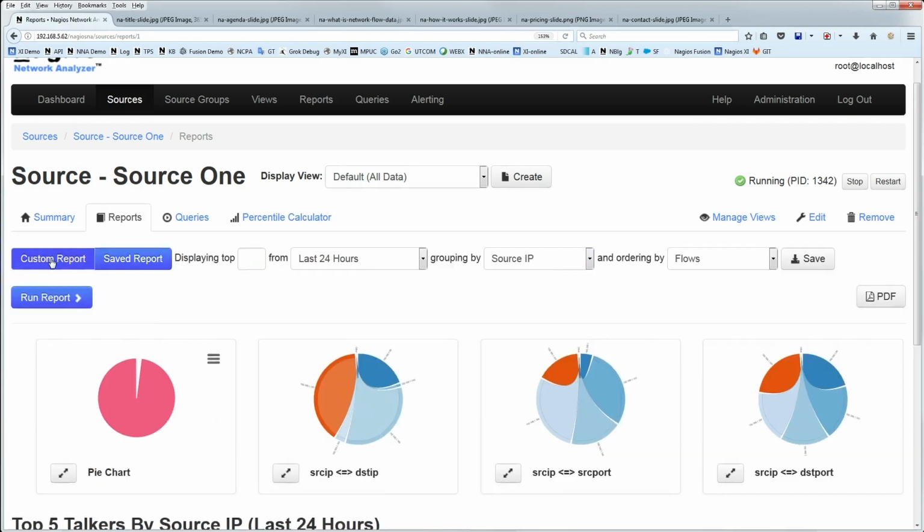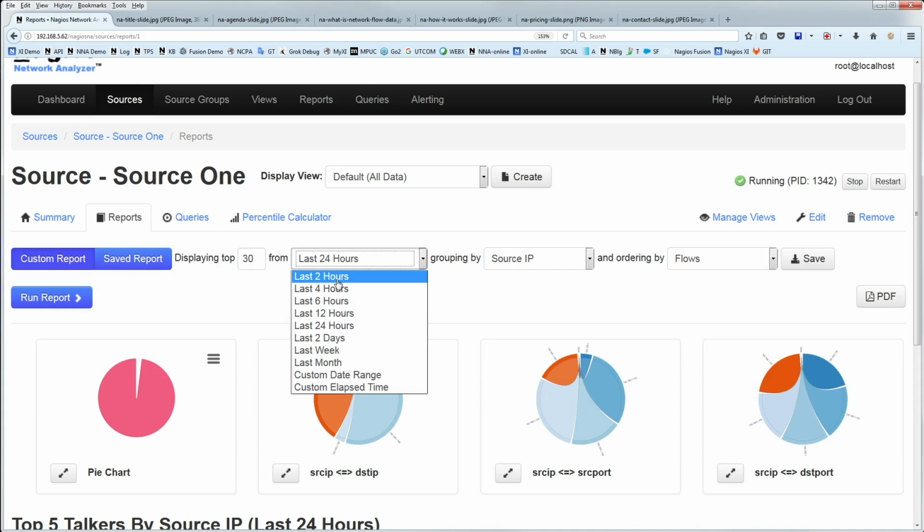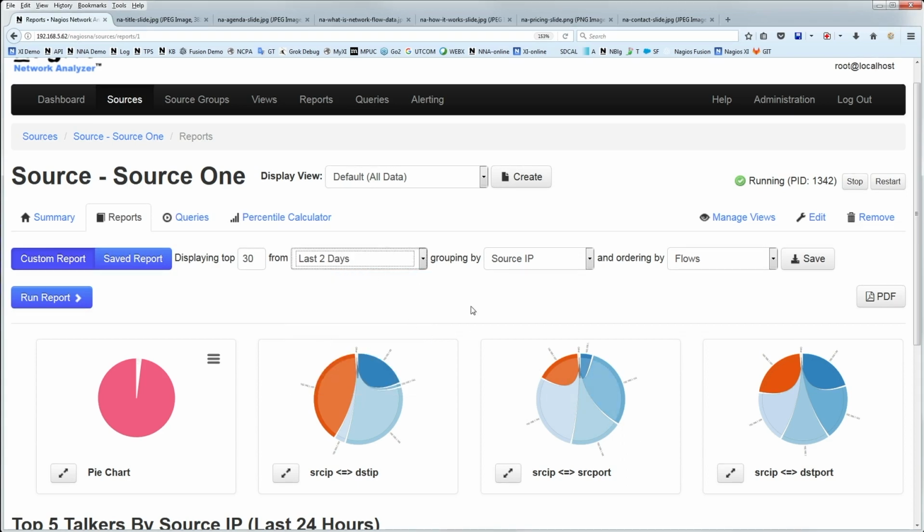So if we go to custom report here, we'll say we want to display the top 30 from, say, the last couple of days. So last 2 days, pick your custom time frame there. Grouped by source IP, destination IP, source port, or destination port. So maybe we'll want to say we want to group these by source port to see which source ports were responsible for the most traffic. And then you can order by flows, packets, or bytes. So we'll go bytes here, and we will run the report.